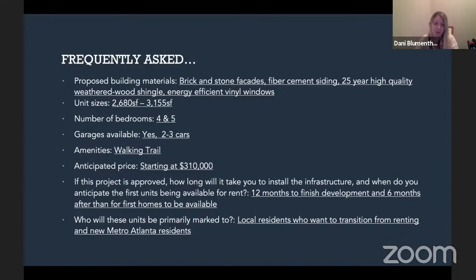The amenity will be a walking trail throughout the community. And the anticipated starting price is $310,000. If this project is approved, it is expected to take 12 months to finish the land development, and then an additional 6 months for the first homes to be available for sale. They'll primarily be marketed to local residents who want to transition from renting to owning, and also to people that are new to the Metro Atlanta area. So again, that concludes my presentation, but I'd be happy to answer any questions.